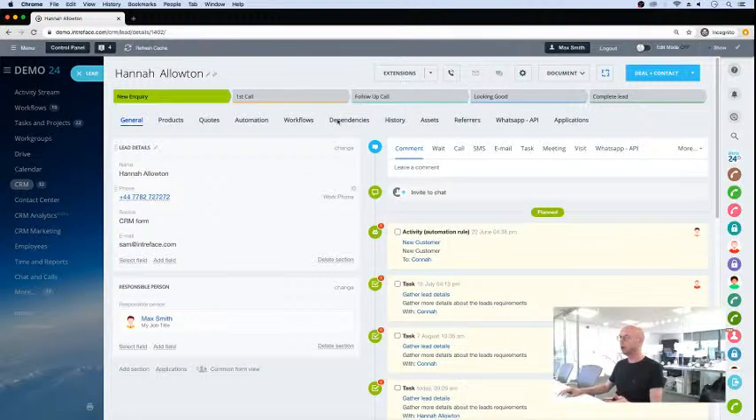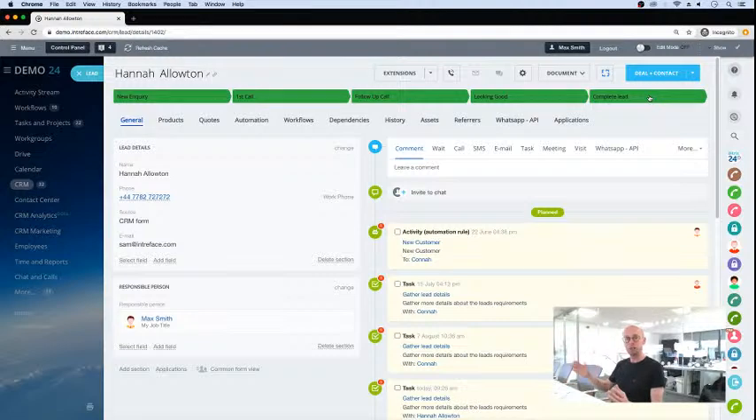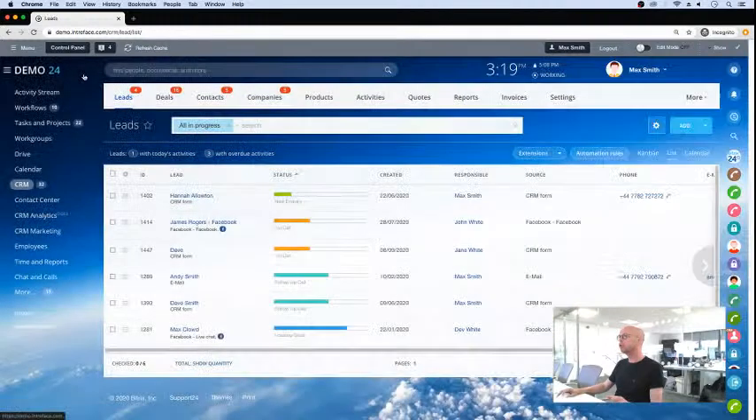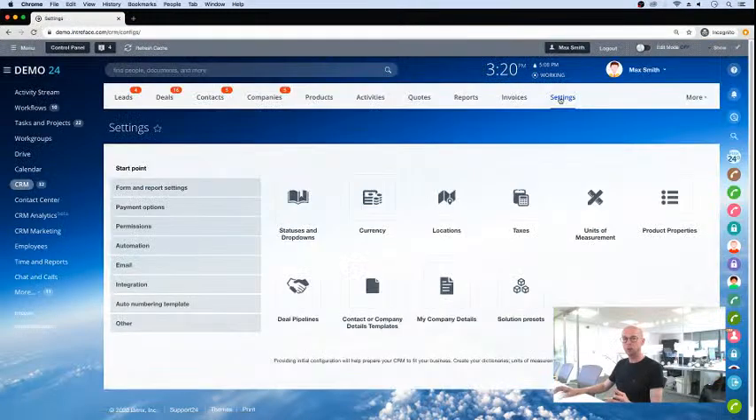So leads and deals both have these different stages across the top. On deals, as I mentioned earlier, depending on which pipeline you're in, you can have different sets of stages for different pipelines. And you can change these stages. So if you're an admin, you'll have a settings link here. If you're the one that's created an account on the cloud, then you'll be an admin automatically.